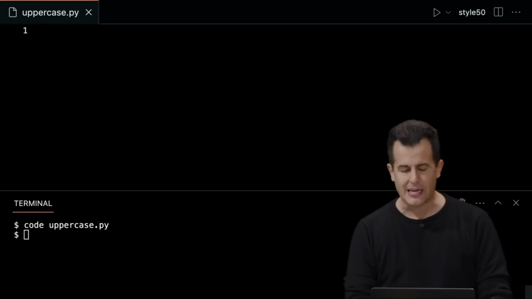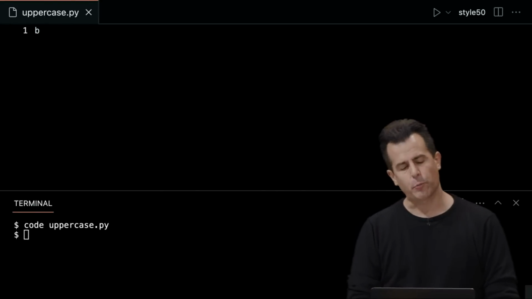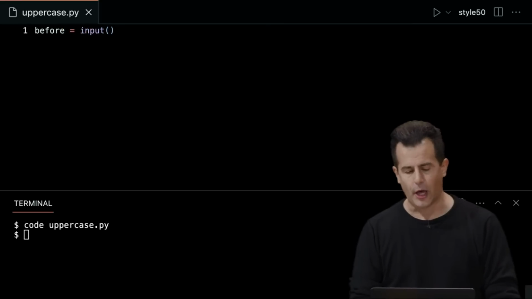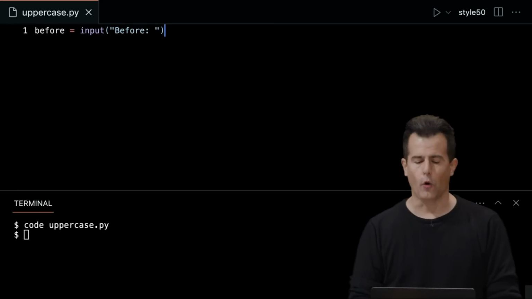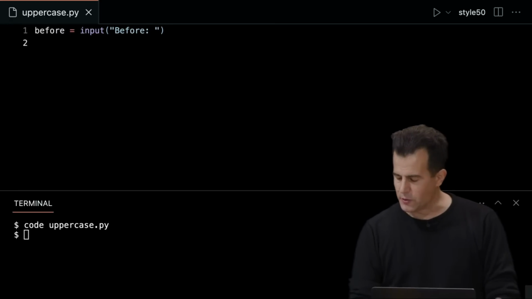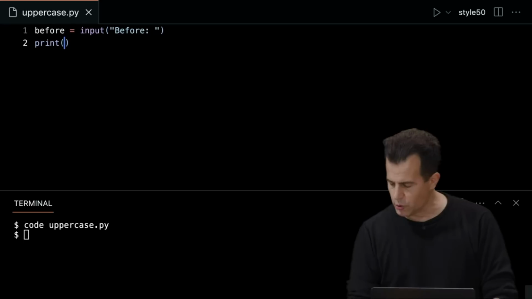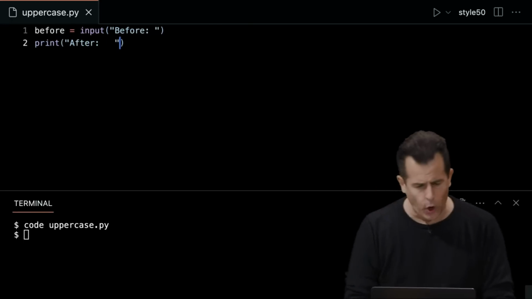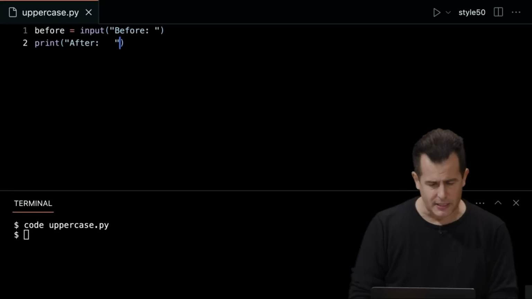Well, let me go ahead and in uppercase.py, let's first prompt the user for a variable called before and set that equal to the return value of input, giving them a prompt of before colon. Then let's go ahead, as we did weeks ago, and print out just the word after, just to make clear to the user what is actually going to be printed.